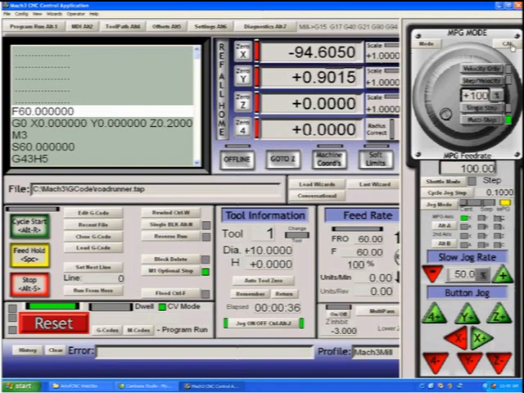There's a calibrating button here to calibrate your MPG, to tell the system how many encoder counts it will get per detent of the wheel and so on, and it'll calculate things out to make it work smoother for you. There's a shuttle mode which can be turned on. Shuttle mode runs a program by rotating the wheel.